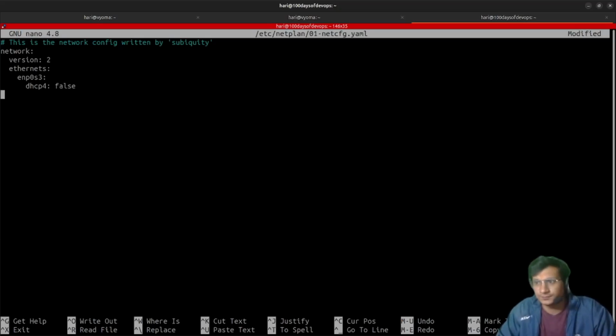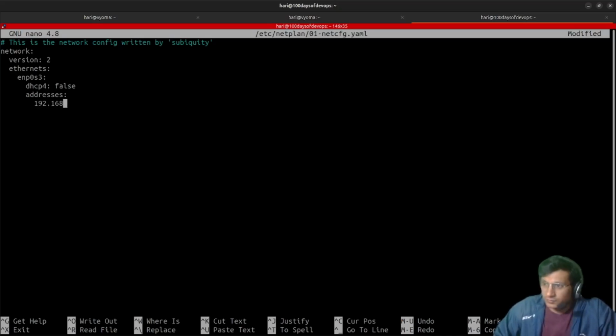Now what we need to do here is, rather than this DHCP true, we need to add false. So what will happen over here is that we have to set up the address manually. Earlier it was true, so the address would be dynamically allocated. So here let's say addresses, and the address is 192.168.1.100, slash 24. I don't want any other.